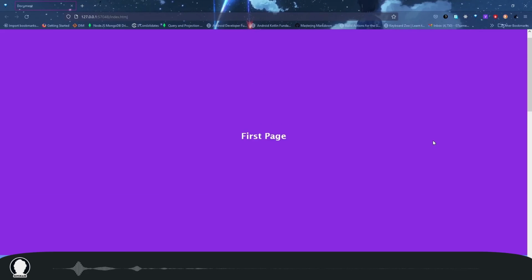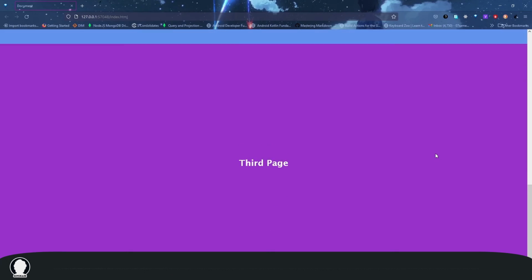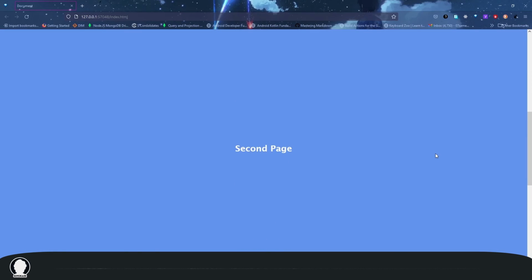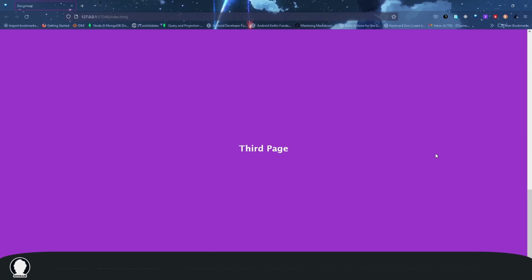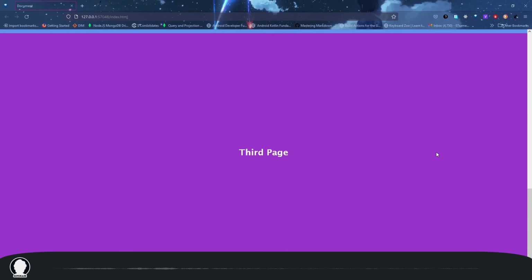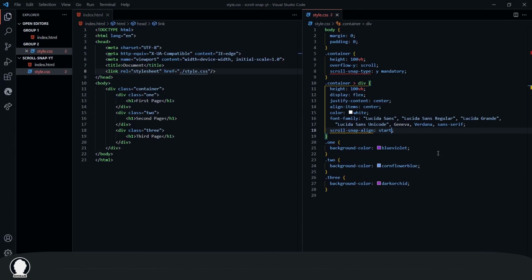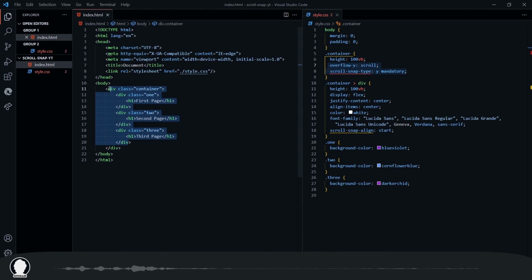You see, I'm scrolling just enough. No matter how much I scroll, I scroll once and it just snaps to the next child, and it works vice versa. Isn't it great? It just gives a whole new thing to a website. A website starts to feel different from any other regular site, just because of these two properties and a structure of child and parent.